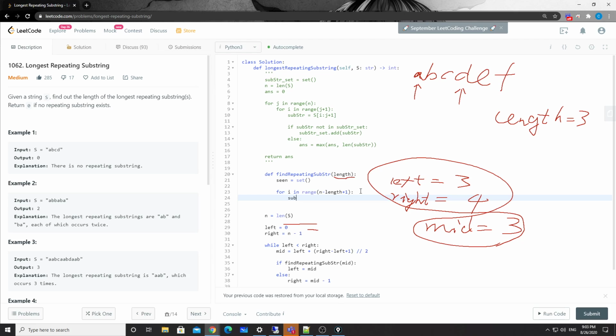And yeah, so same thing here. Substring equals to what? Equals to the s from i to i plus length.